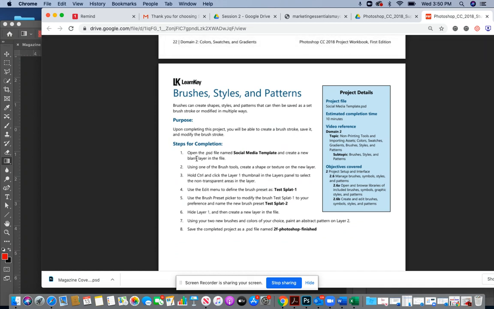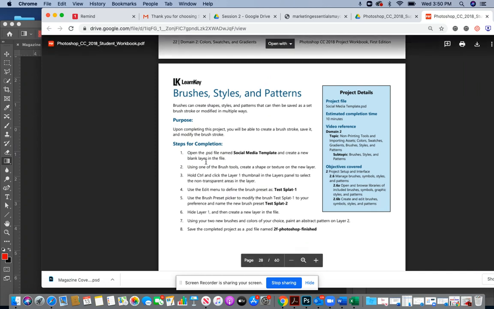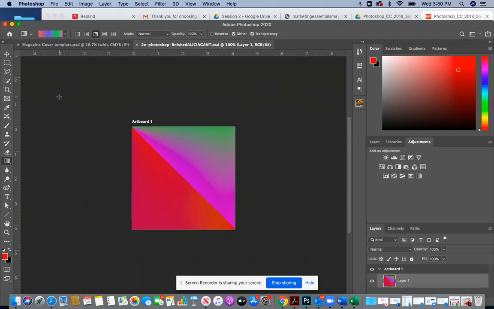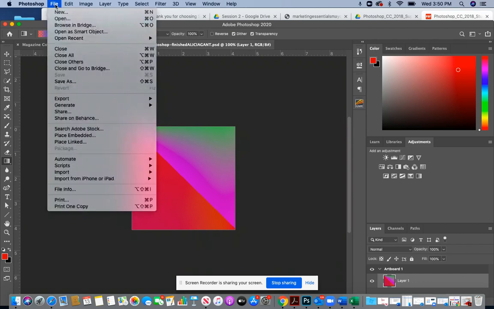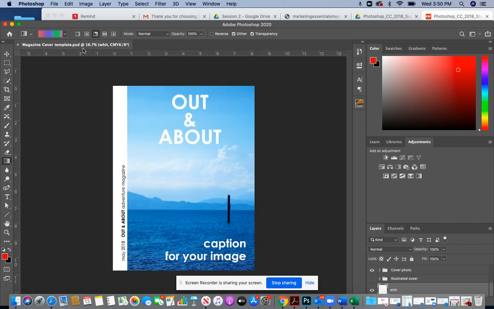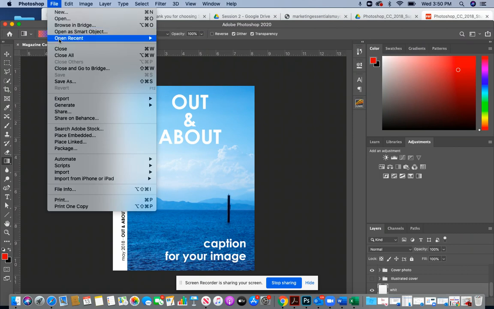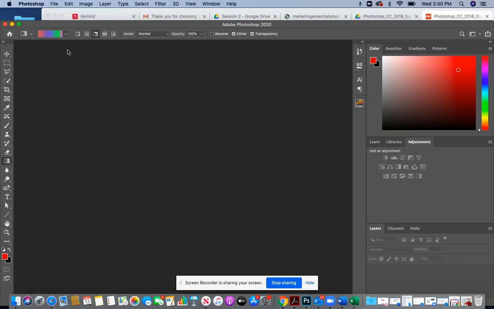So it tells you to open the PSD file named Social Media Templates and create a new blank layer in this file. Well, the first thing I need to do is get rid of this file that I've already had open. I'm going to close. And actually, that was probably a mistake on my part. You don't need the magazine cover for the second question. So you're going to go ahead and press close.